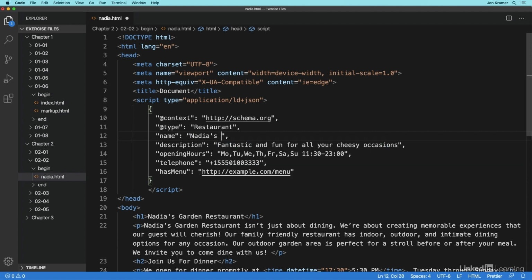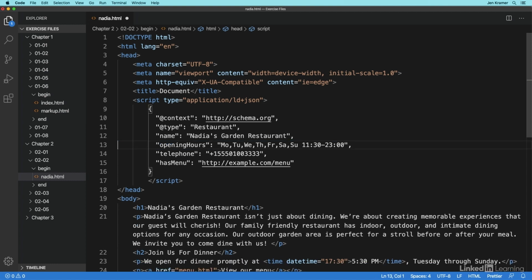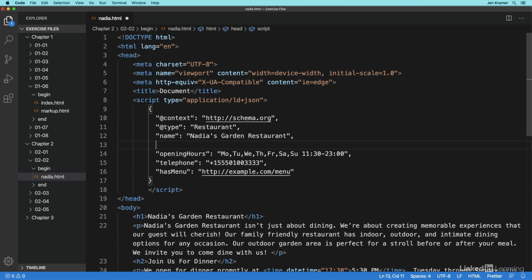Nadia's Garden Restaurant. We may not want to include some of these things. If you wanted to include a description, you could certainly copy and paste that in. But just to demonstrate here, you can also get rid of things. You can add things as well. The order here, as always, is not really all that important.